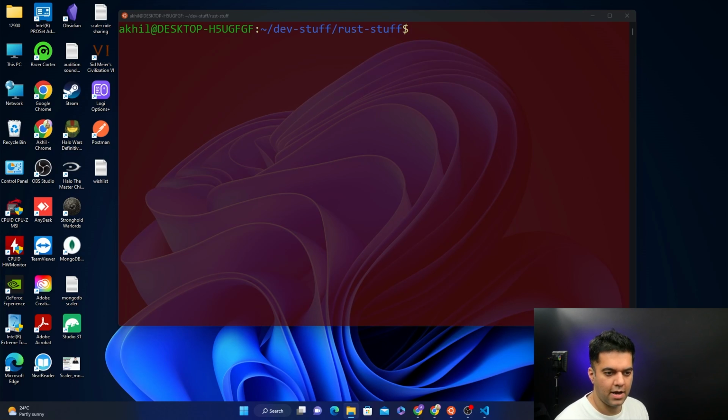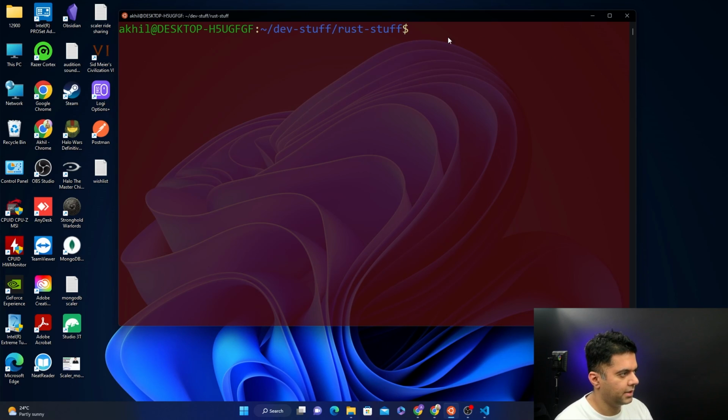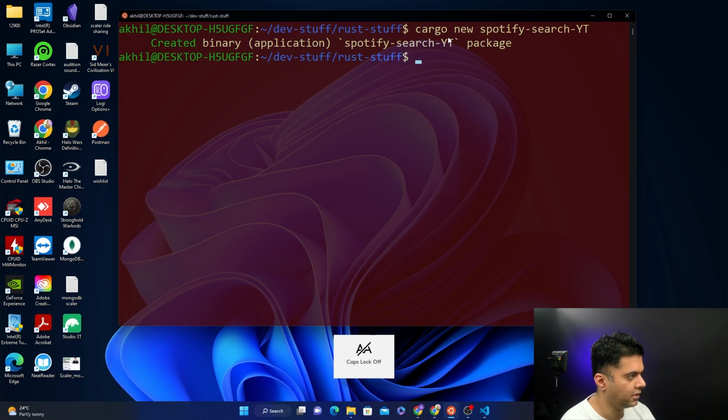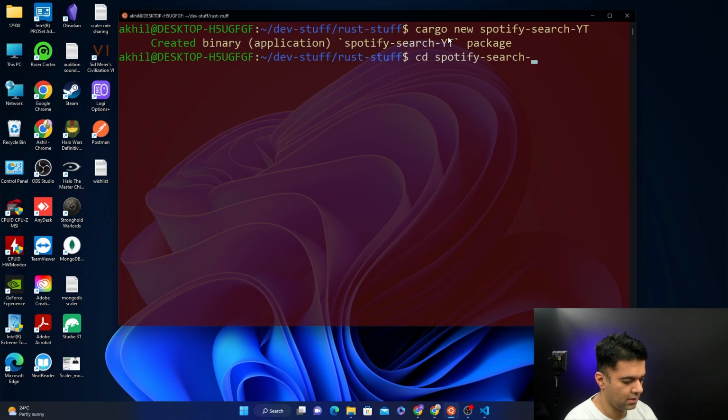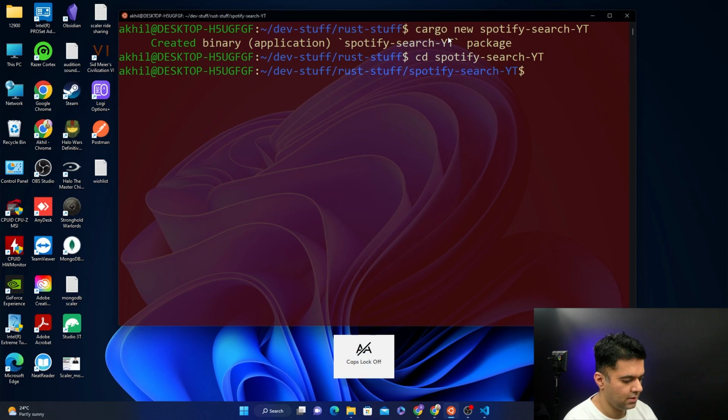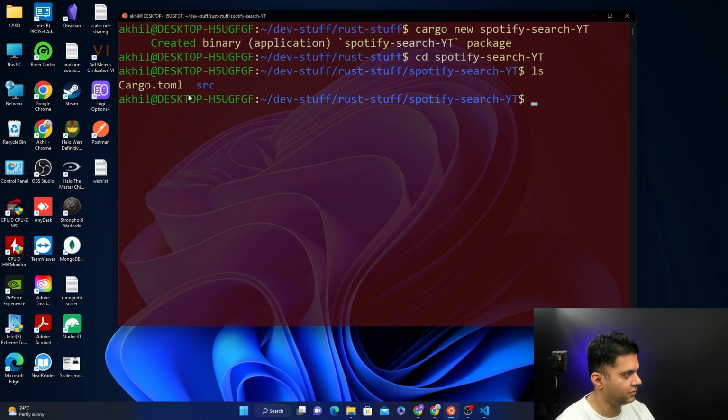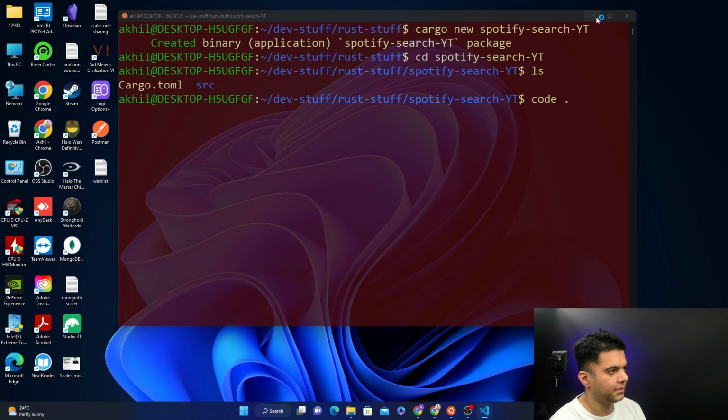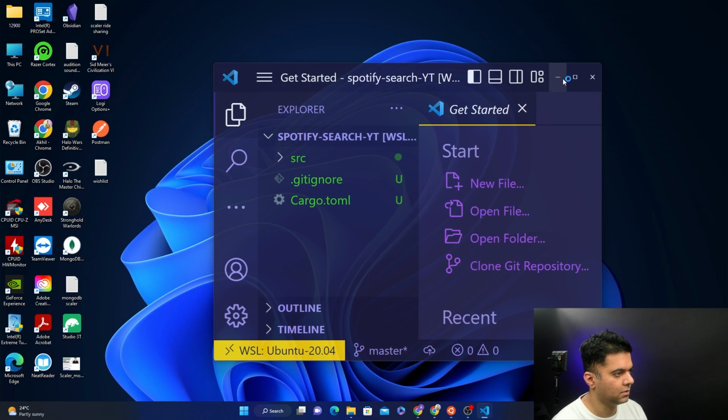So now that you have the demo and you have a clear idea of what you're about to do, I'm going to create a new project, cargo new, and I'm going to call it spotify-search-yt, YT for YouTube, and I'll cd into it. Just to ensure, I have the Cargo.toml file and I have the src folder. This is awesome. Open this up in your code editor.